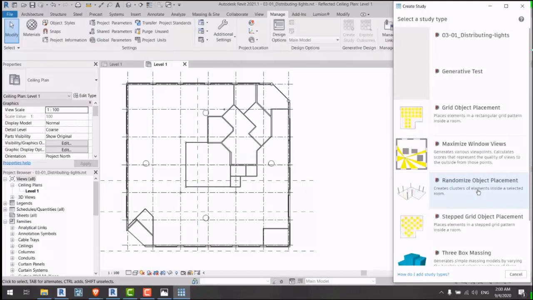Yeah, so any questions? A simple question. The geometry shown in the Generative Design window is the same as the Dynamo window? Yes. Okay, thank you. It is the same.